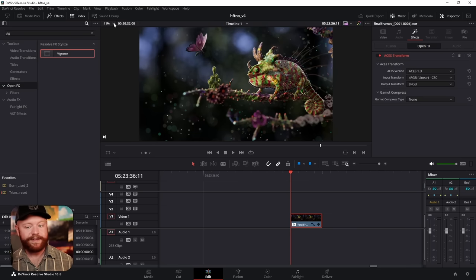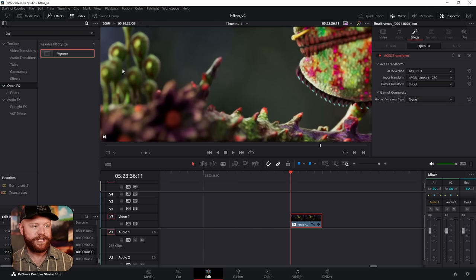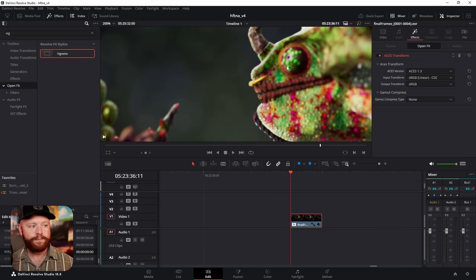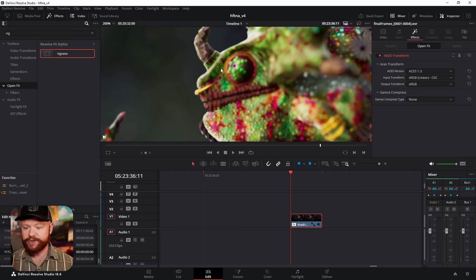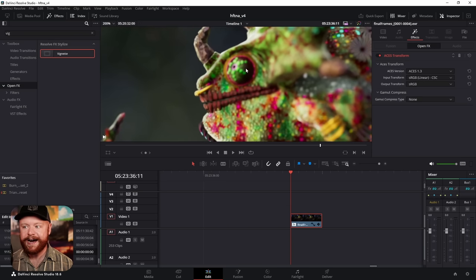Let's zoom in and see if we can find anything wrong before we wait another 24 hours for this thing to finish. Let's zoom in to, let's say, 200%. And then I'll use my middle mouse to pan around. I went straight for the face here because this is the most important area of the frame. We want to make sure that the face is in focus and that we are drawn to the chameleon. However, we can see that the depth of field isn't actually in the right spot. It's on his horn right there, but it's actually not hitting his eye. And that's where we want that clarity to be.